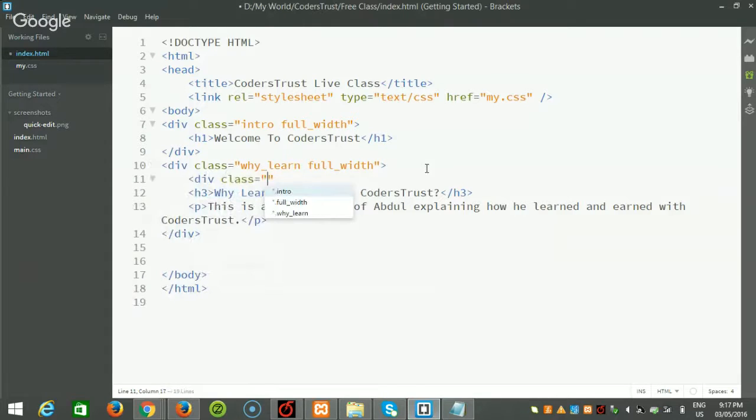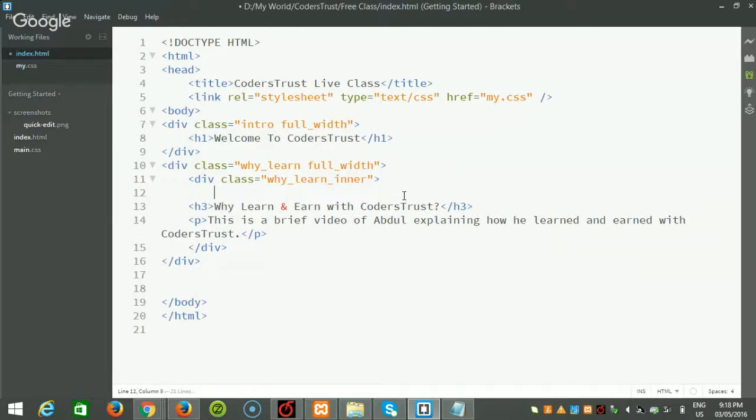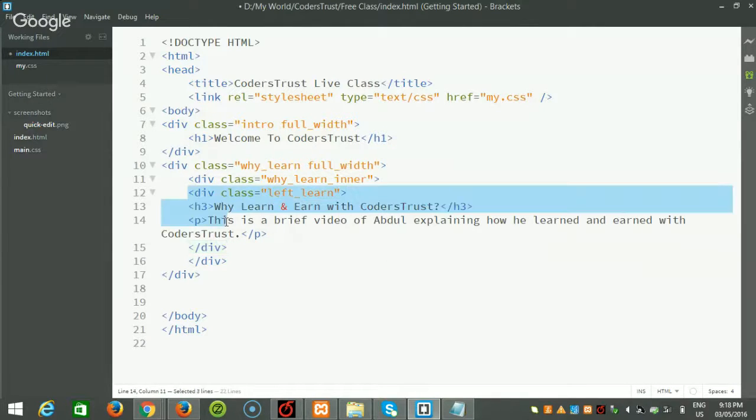center. So for example, I learn inner div, and the inner div, there are two divs actually. One for the left part, so we can take div plus left learn, okay. If you have any problem to understand my code, you can question actually.